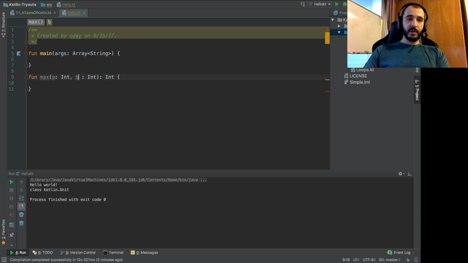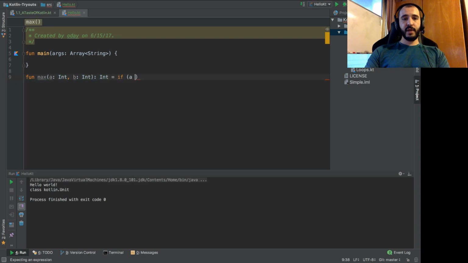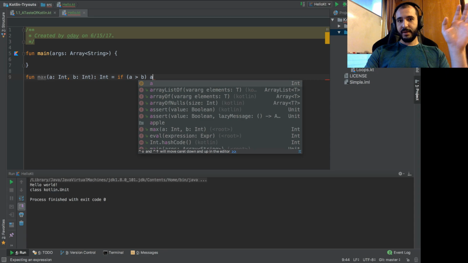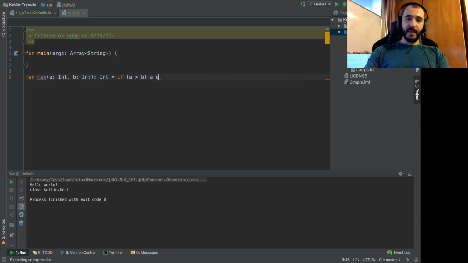Okay? So let's put these back. Let's take out the brackets again. And we're going to say if A is bigger than B, A. Else B. Done. That's it. All right. We're going to call it here, println. Who is the biggest? Here's string formatting. I think you can do this.